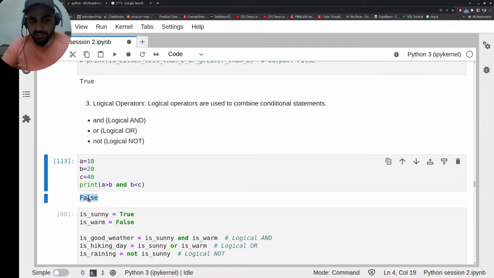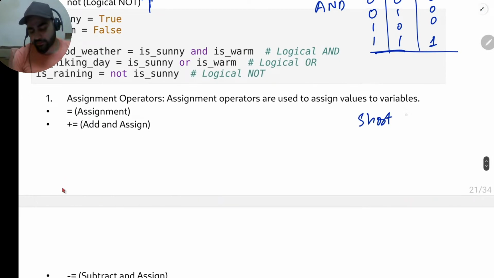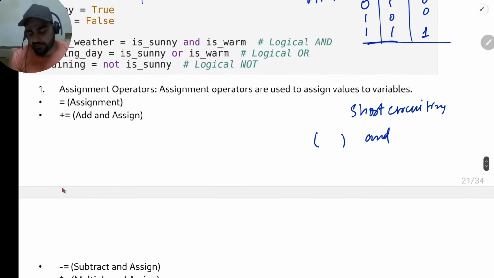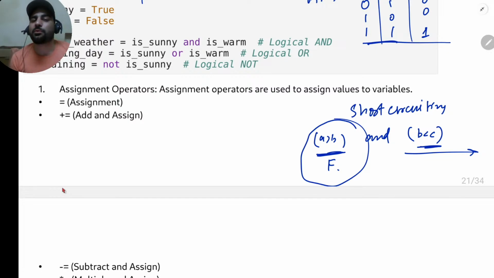There is a concept called short circuiting. What is it called? Short circuiting. Just remember this. In short circuiting, the concept is that, for example, if you have a condition and then AND, then there is again a condition. For example, we had A greater than B, then B less than C. So how many conditions do we check here? 2. The first is this and the second is this. If the first condition itself is false, then we know that the AND operation will be false. Then we don't go evaluating beyond this. So if it is false right here, we short circuit and don't go beyond.